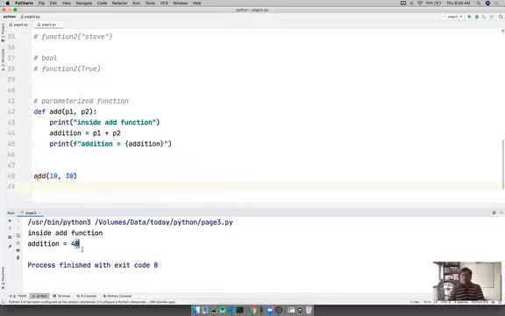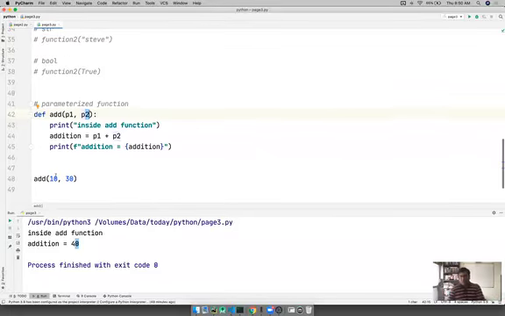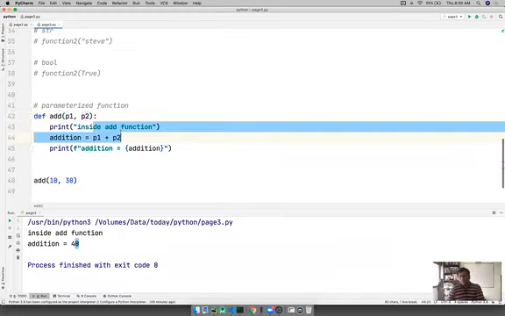The answer is not important. The important thing is we are passing parameters to P1 and P2 from left to right, and the value 10 goes to P1, value 30 goes to P2, and here P1 and P2, both of them are giving me the value.